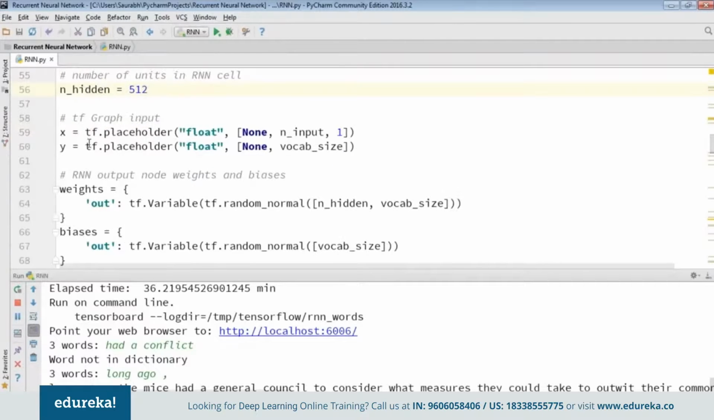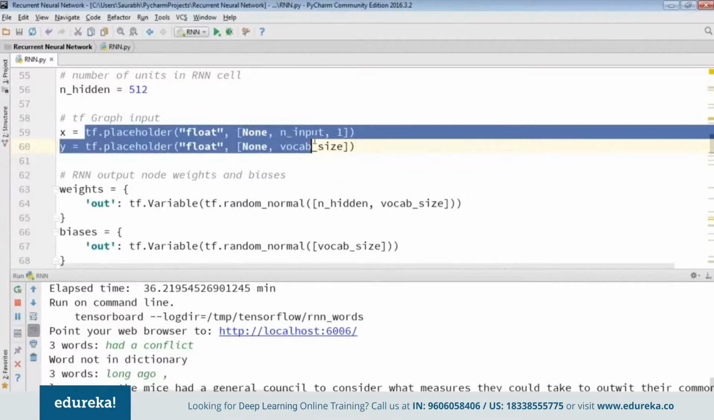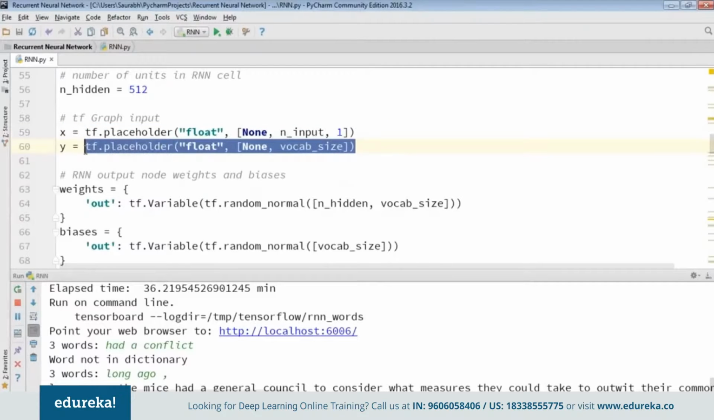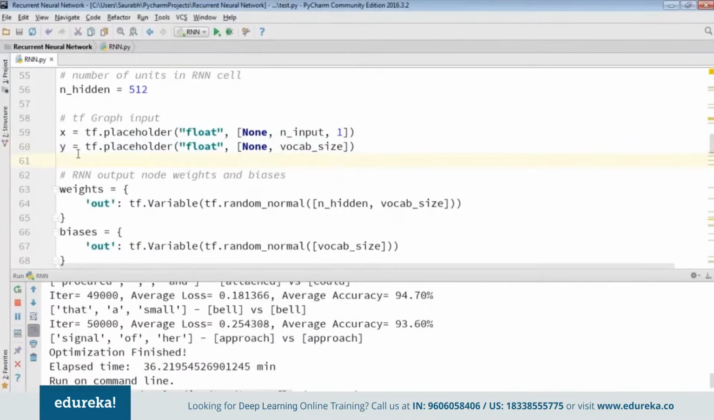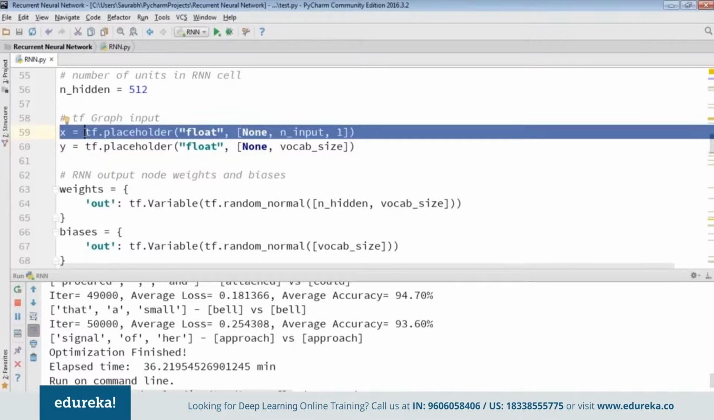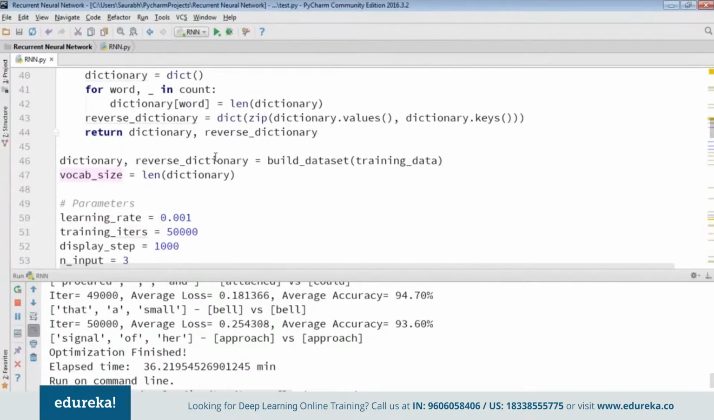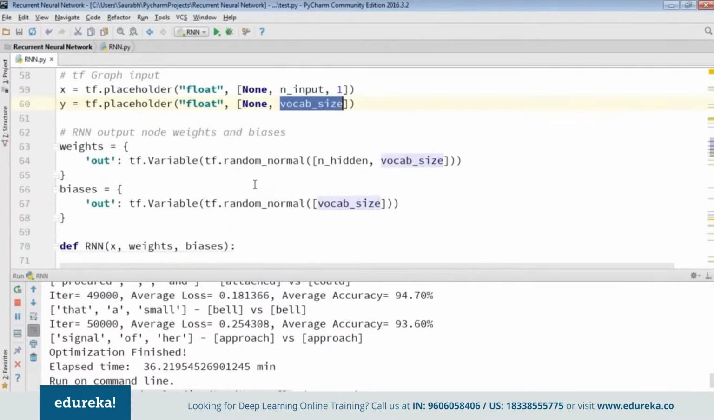Then we need to define X and Y. X will be our placeholder that will have the input values, and Y will have all the labels. X is a placeholder where we'll be feeding in our input. Similarly, Y is also a placeholder, and it'll have a shape of None, comma, vocab_size. Vocab size we defined earlier, as you can see, which is nothing but the length of your dictionary.